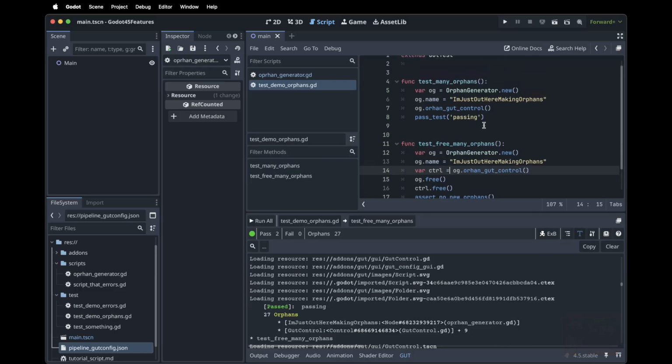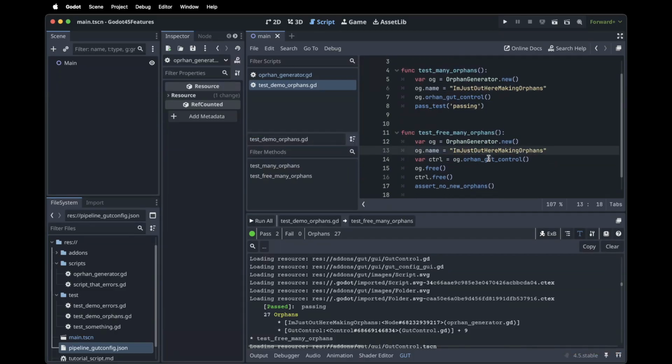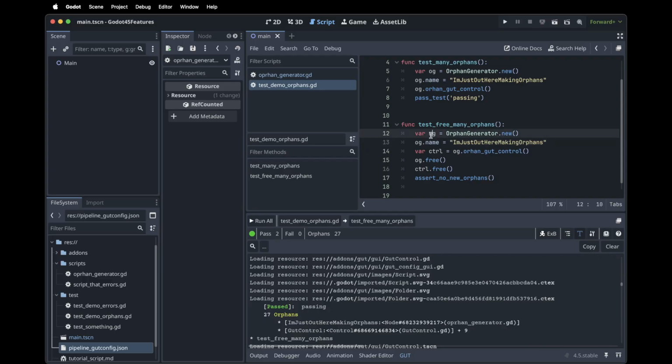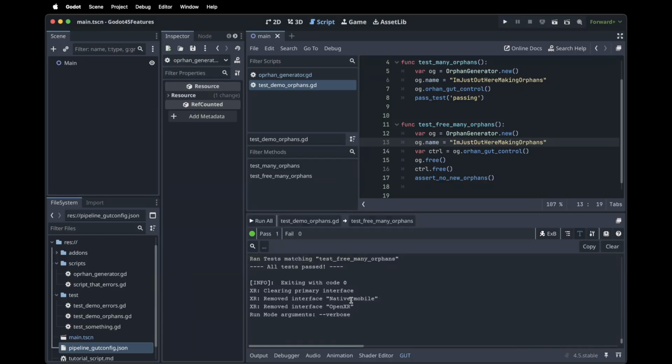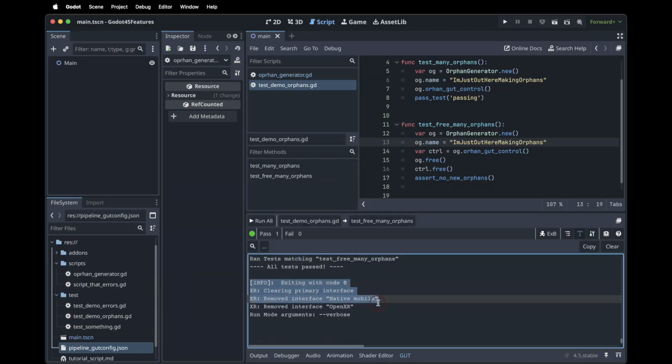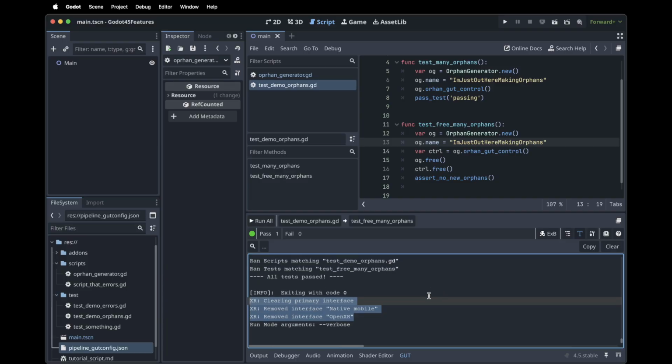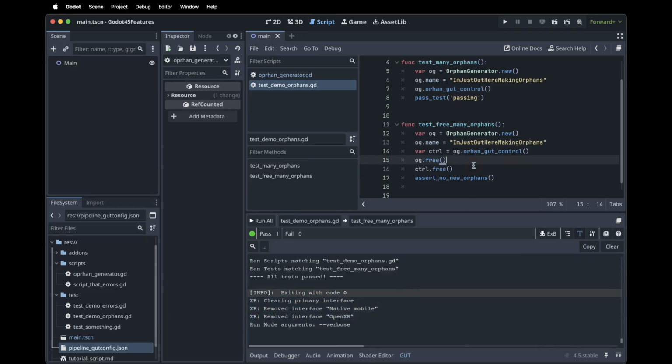This test is basically the same thing as the other one, except that we will free the orphan generator and we retain a reference to the control, and we free that at the end. So now if we run this test, there you go. This is all of the extra info that came from verbose. So it was just those two things, and we don't have to worry about that 17N texture RE14 that we leaked. It was just those two.